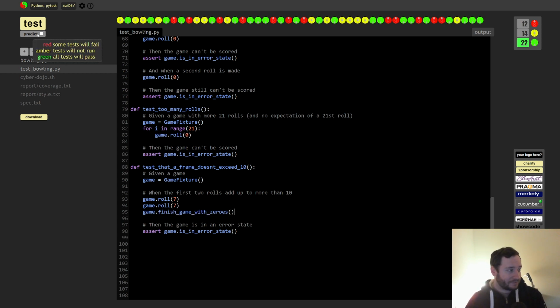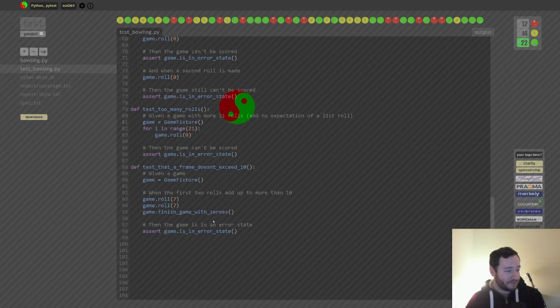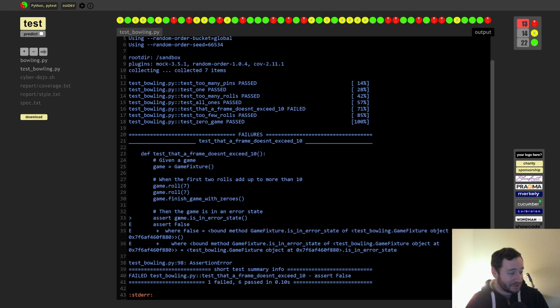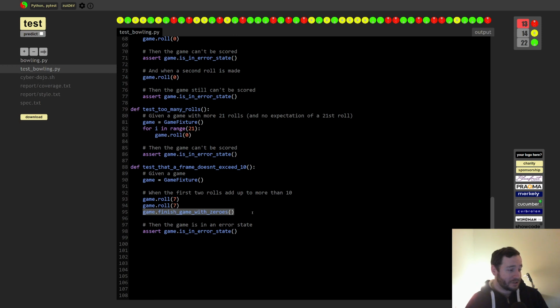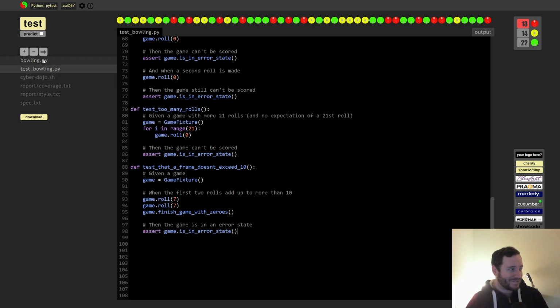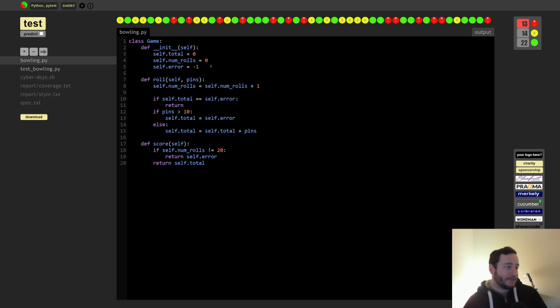So let's add this, and now it should fail. The negatives get confusing, but right. We want to be in an error state, but we're not. Whereas without this, we were in an error state for the wrong reason. So if we get two rolls of 7 and then zeros, we want to be in an error state, which is the simplest way to cover that in a test.